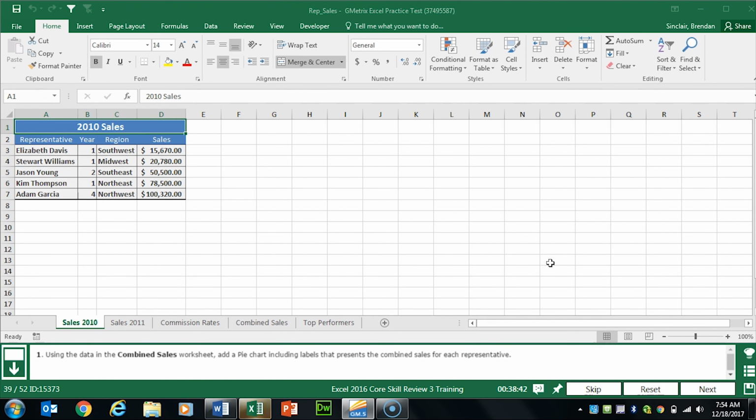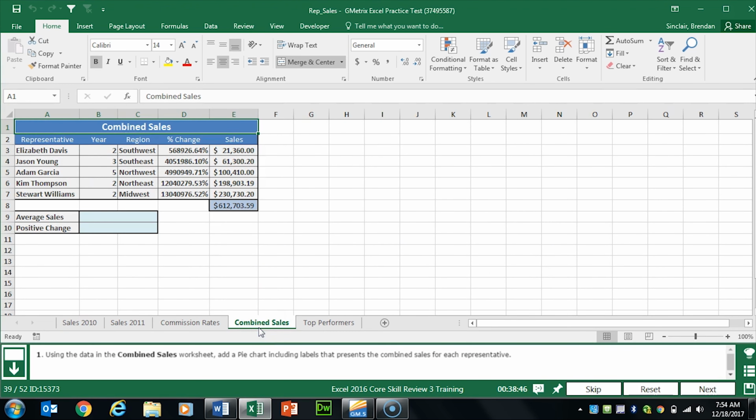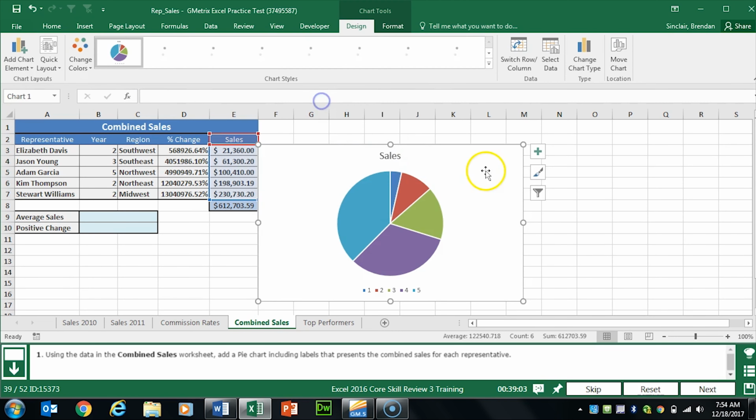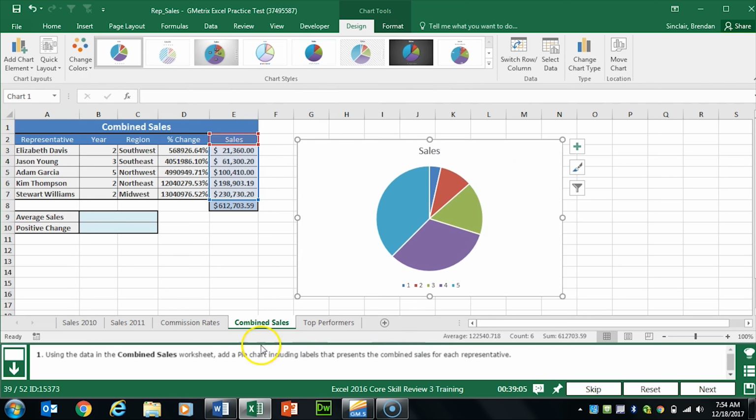Task 39 wants us to insert a chart. So what we're going to do is go to the combined sales worksheet, and we're going to build a chart based upon these sale numbers here. So we'll select E2 to E7. I could select the A range as well, but what I'm going to do is click Insert, and I'm just going to select Pie here. The other part of this is to make sure that each slice is labeled down here, and notice it just says 1, 2, 3, 4, 5.